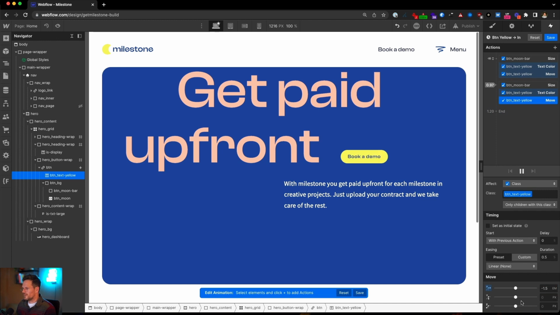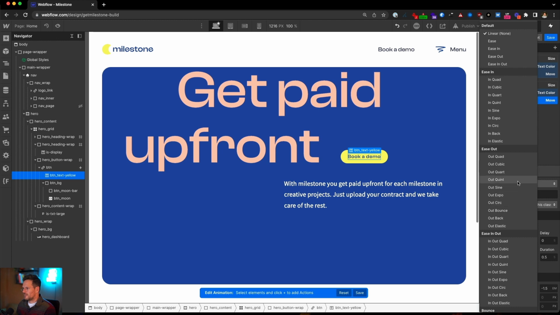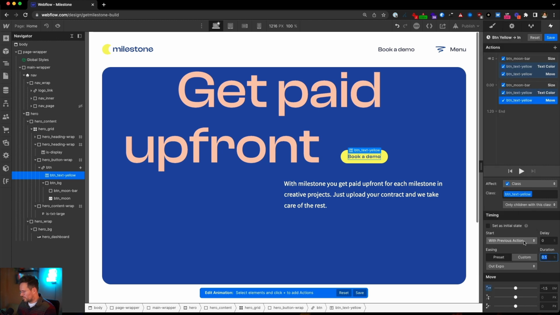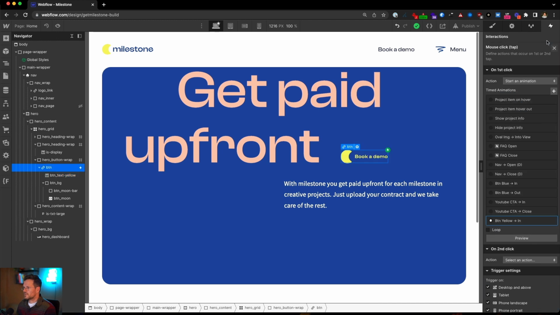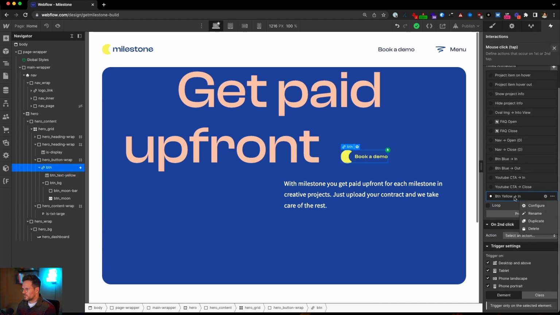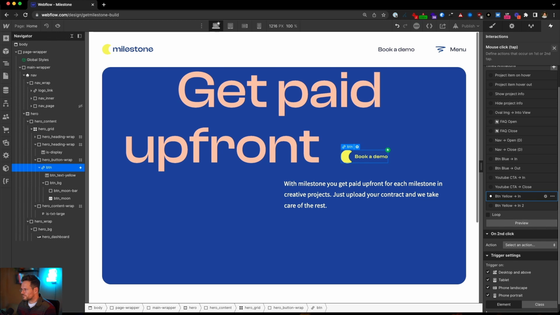Way too slow. Let's take out expo as well and bump up the, or let's try 0.6 actually. Yeah, doesn't look too bad actually. Let's leave it like this for now. Let's save it and let's duplicate it.